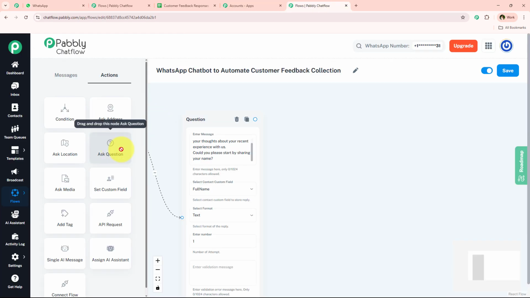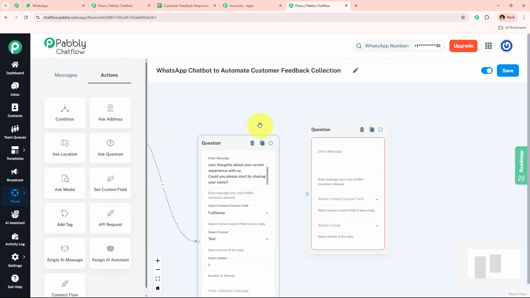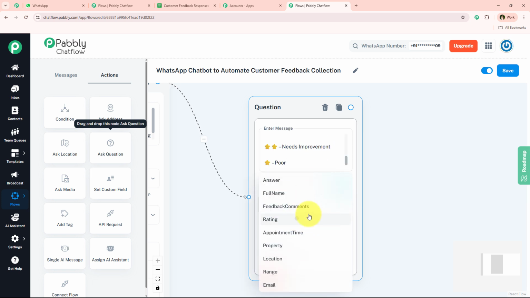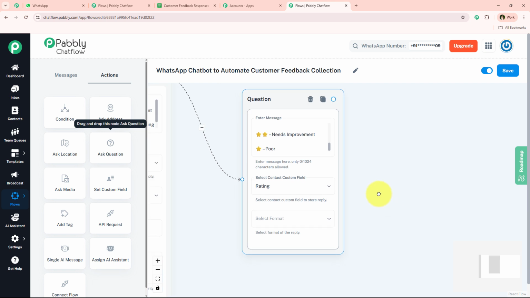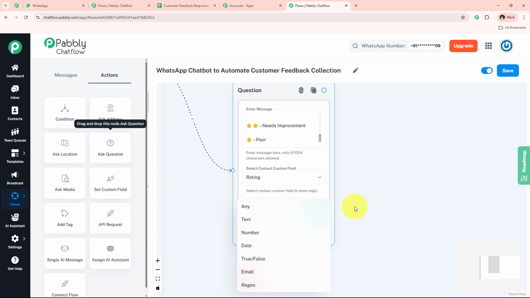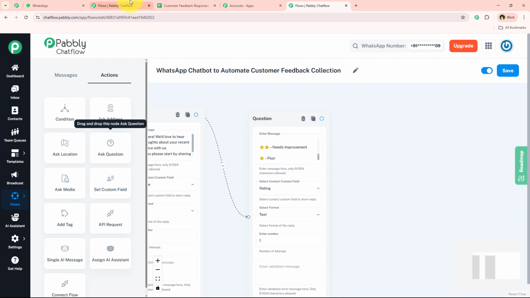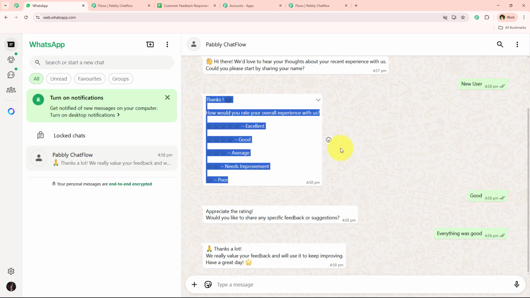For that, I'm just going to drag and drop this ask question, connect it, and now I'm going to enter the message right over here. Now I'm going to select the contact custom field as rating right over here. And after selecting the contact custom field, I'm going to select the format as text and move on further. Now after asking them for their rating, I'm going to ask them for their additional feedback.